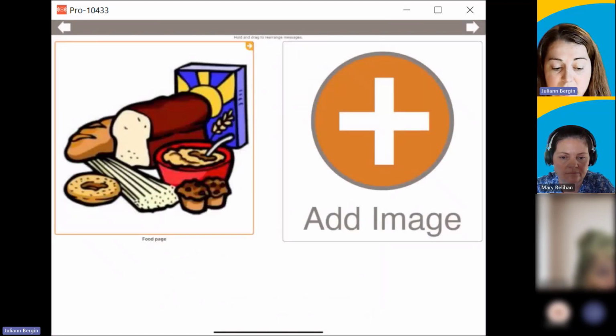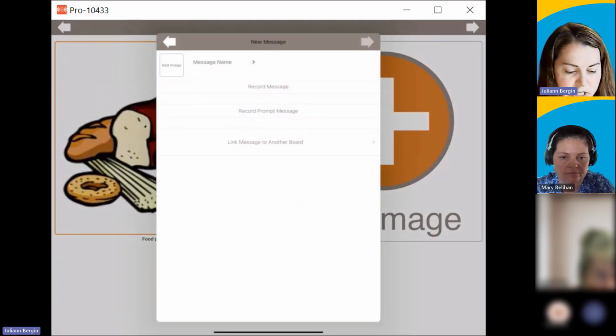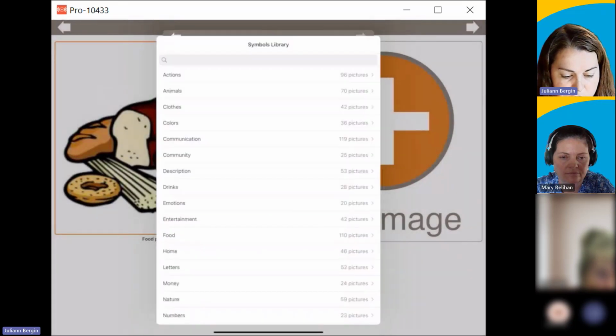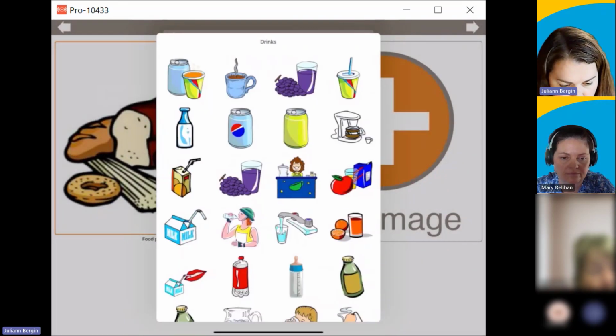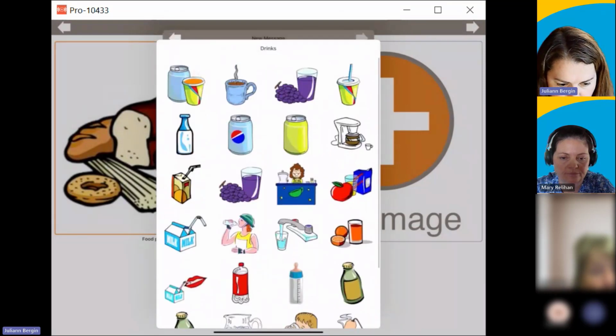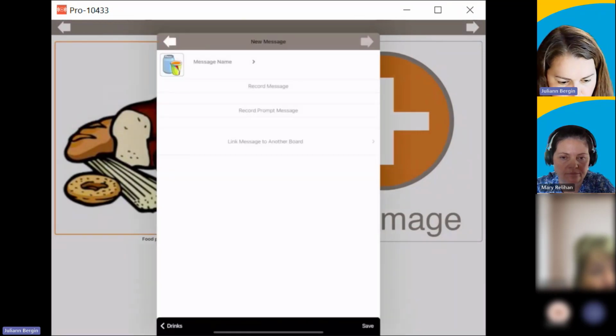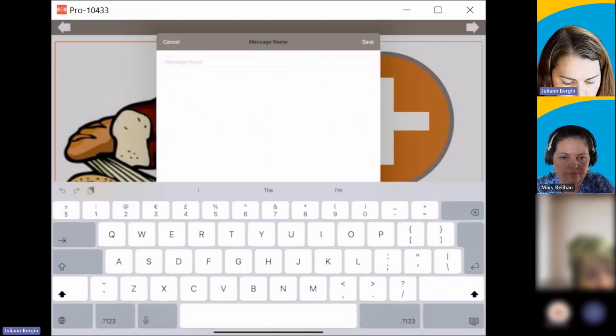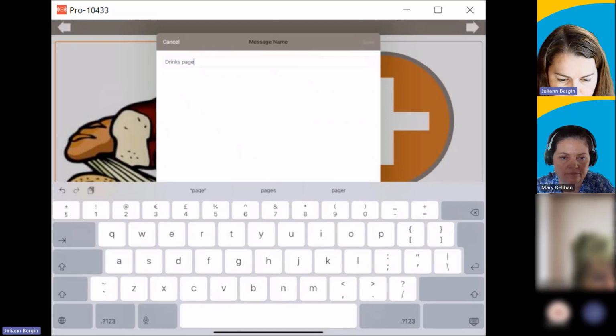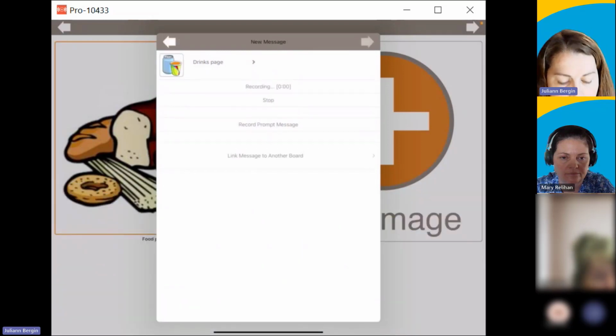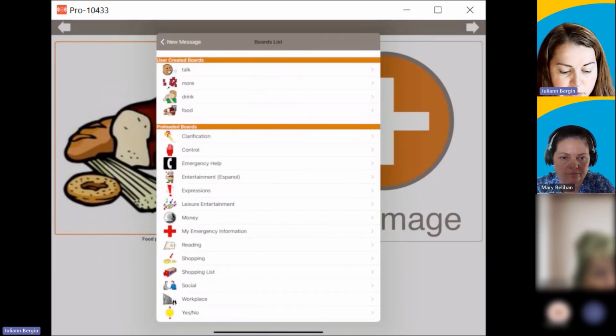So then I can add in a link to my drinks page here. Tapping on add image, symbols page, drinks. We have a picture of a selection of drinks. We don't really. I'm just going to go for this one. Drinks page. And again, I can link it to another board. So for example, the drink board there, and I can continue on.